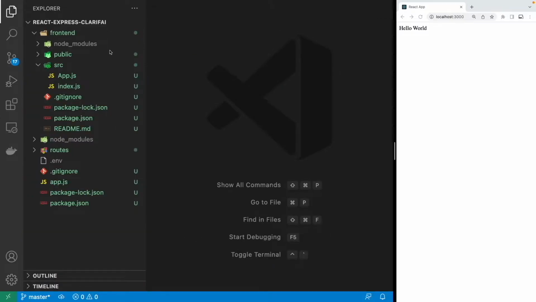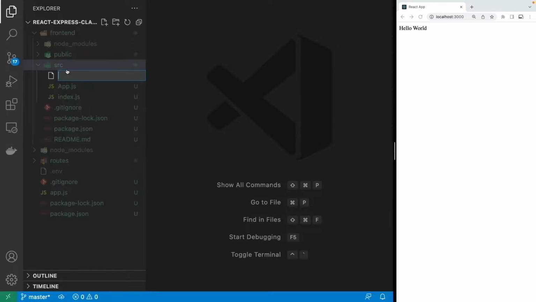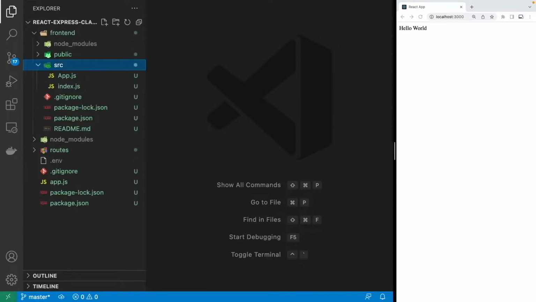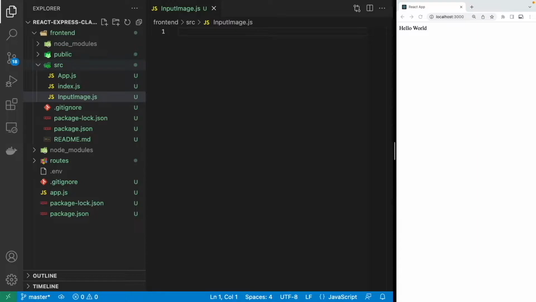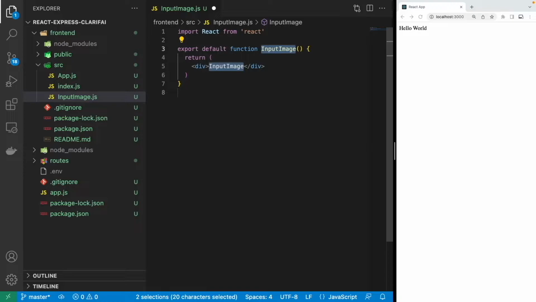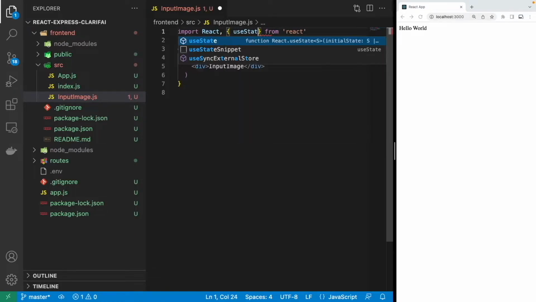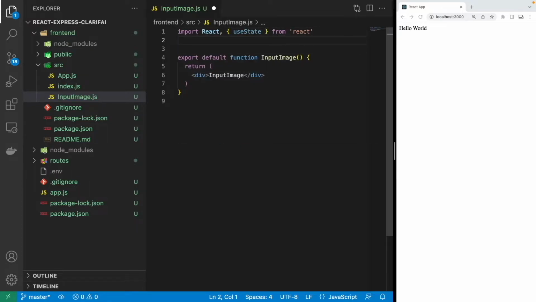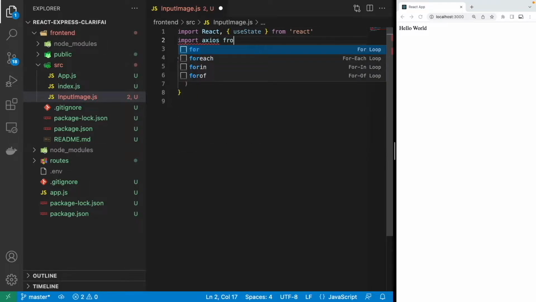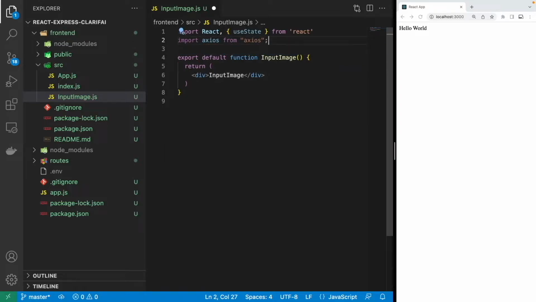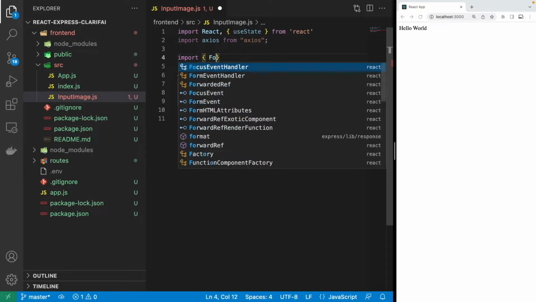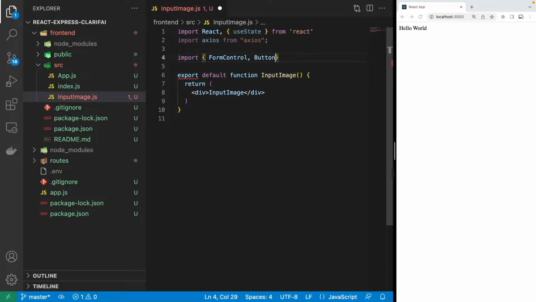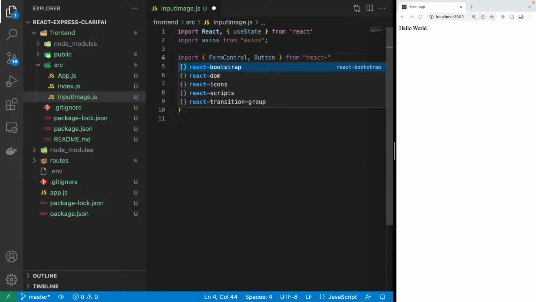Now open the front-end folder, then the src folder. In here, create a new file called input-image.js. We'll use this component to let user provide the image URL. Now I'll type rfc and tab to generate the boilerplate. Then at the top, I will import useState from React. Then import axios from axios. Then import form control and button from react-bootstrap.